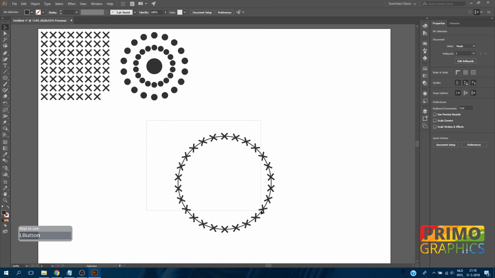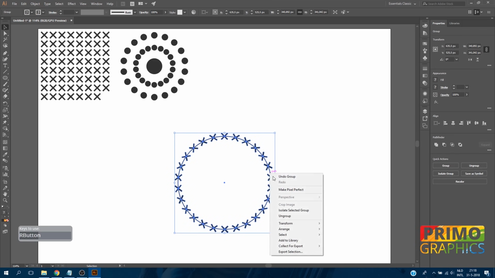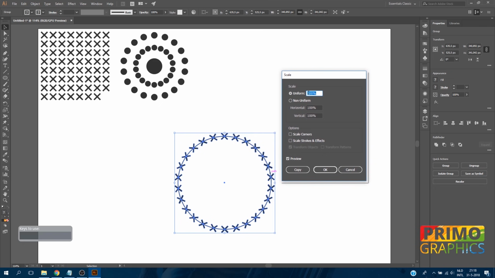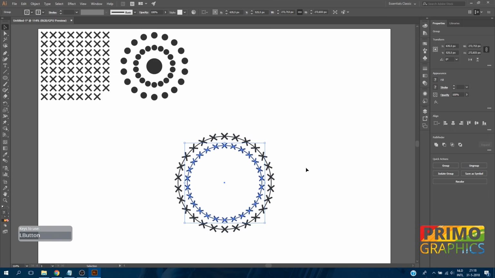Open up the Transform menu and select Scale. Choose the scale you would like and select Copy. Now you can repeat this by using Ctrl D.